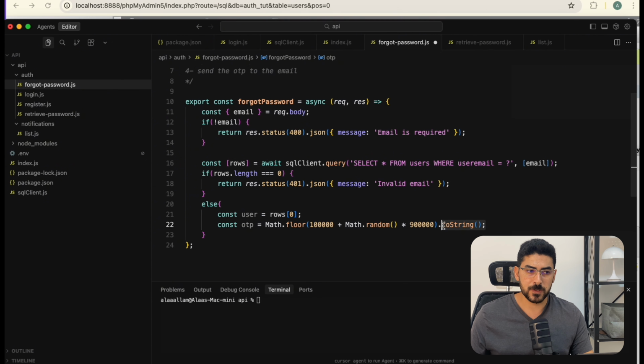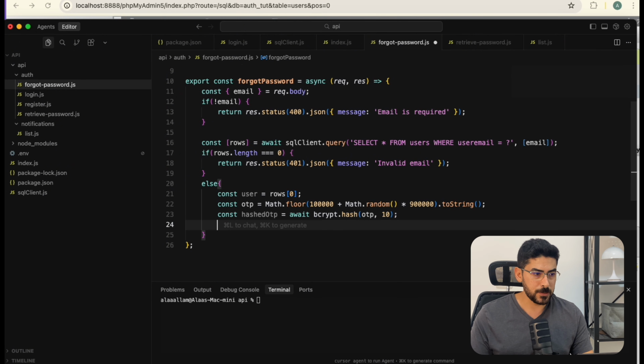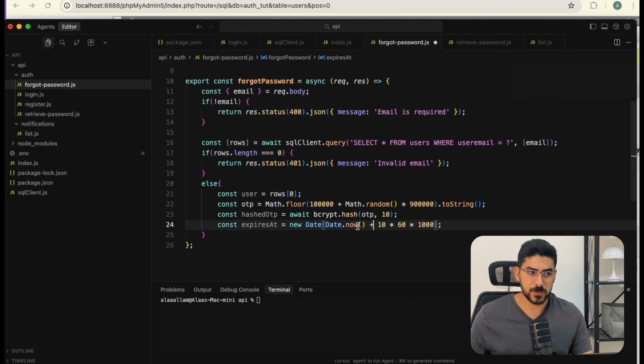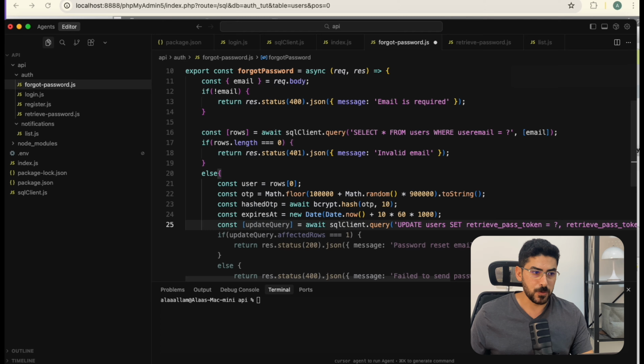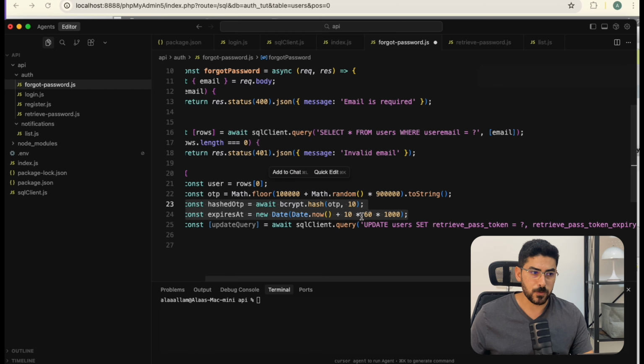And then we're going to transform this into a string, because bcrypt only accepts strings. And then we are going to say const hashedOTP. We are going to encrypt the OTP, and then we're going to set the expiry. I prefer to make it 10 or 15 minutes. We multiply 10 by 60, and because this number is in milliseconds, we multiply it by 1000, so we get the seconds. And then we are going to execute the update query to insert this information inside our database.